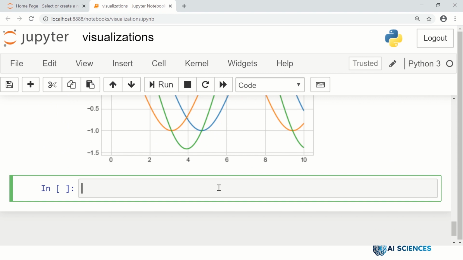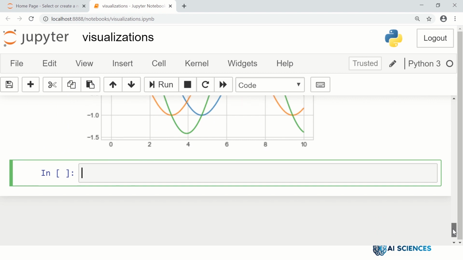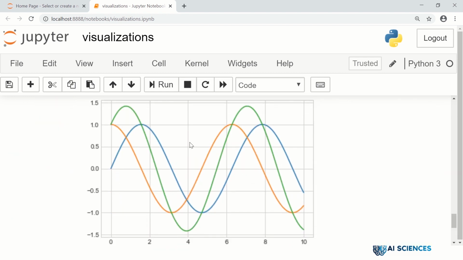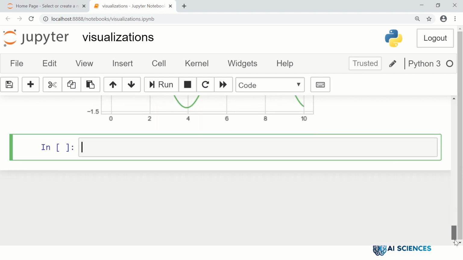So next, we talk about some of the styles that are available. For example, there are several colors. Here you have seen the colors are assigned automatically. This blue color, this green color, and this orange color, they are assigned automatically. However, you can actually specify the colors yourself.